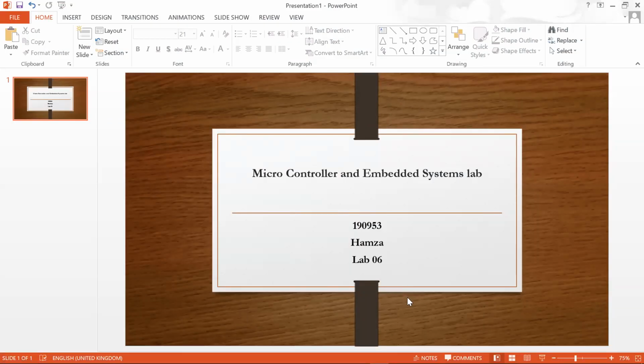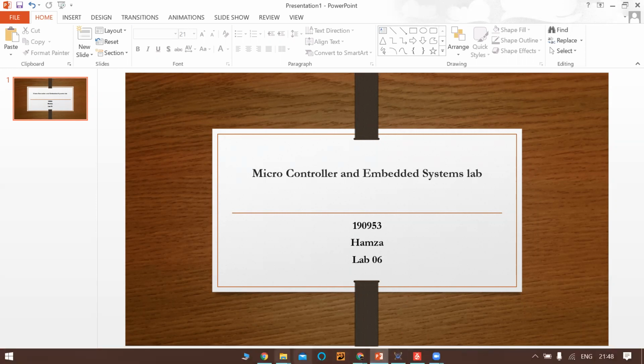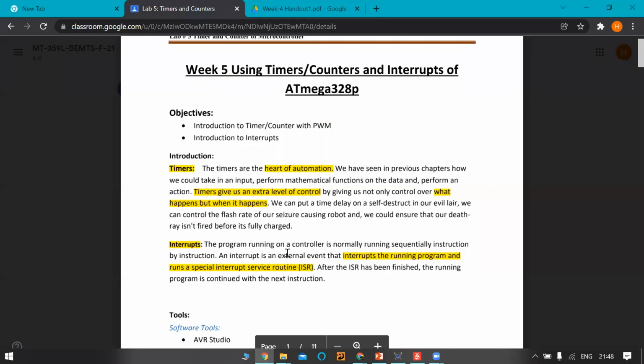So today we are going to discuss microcontroller and embedded systems lab. This is lab number 6. In this lab we discuss timers and counters.